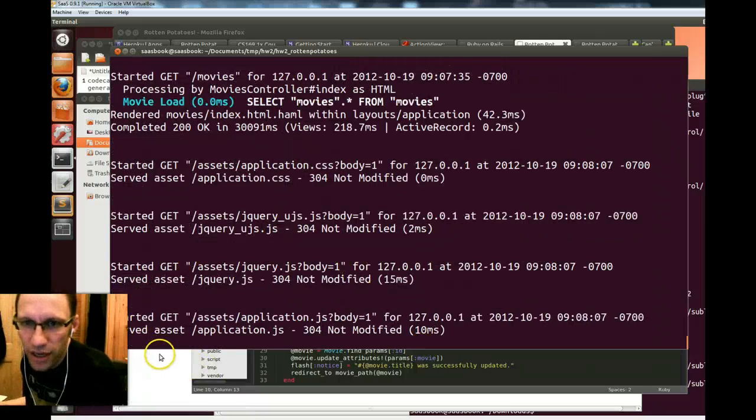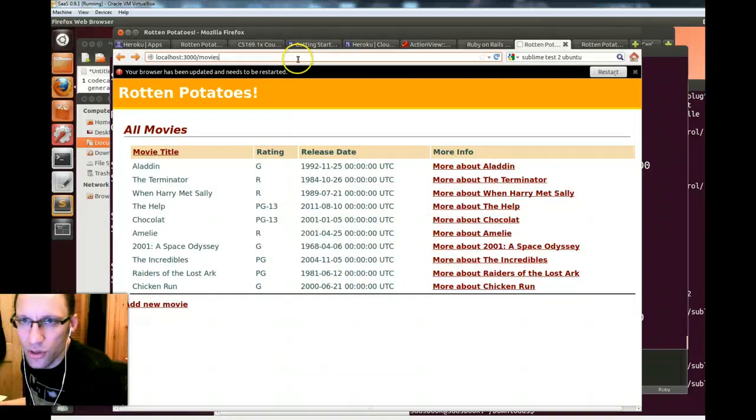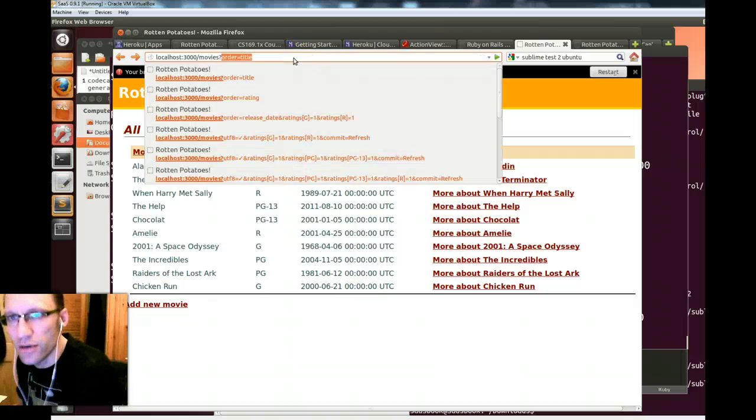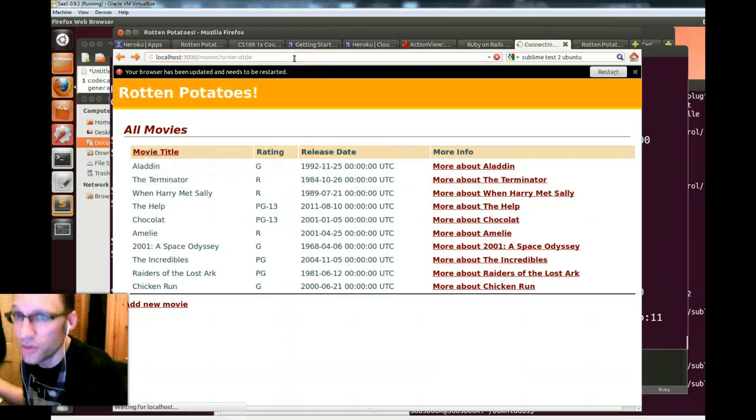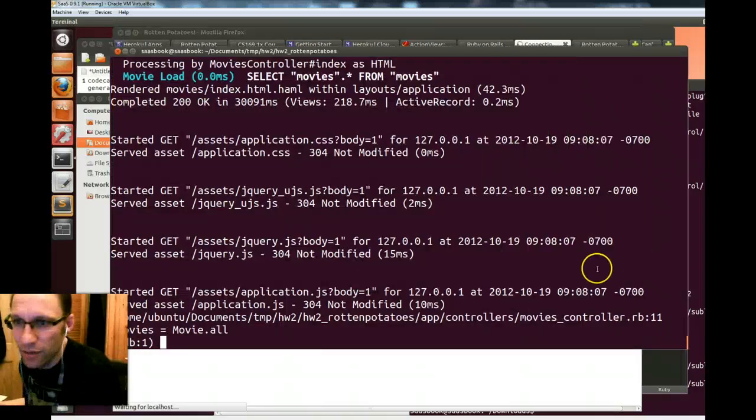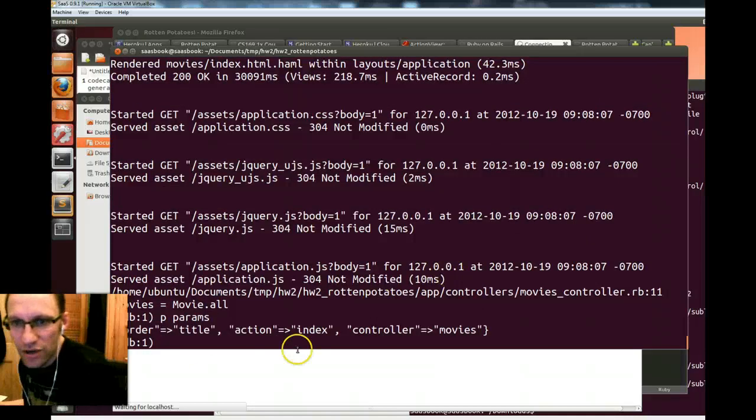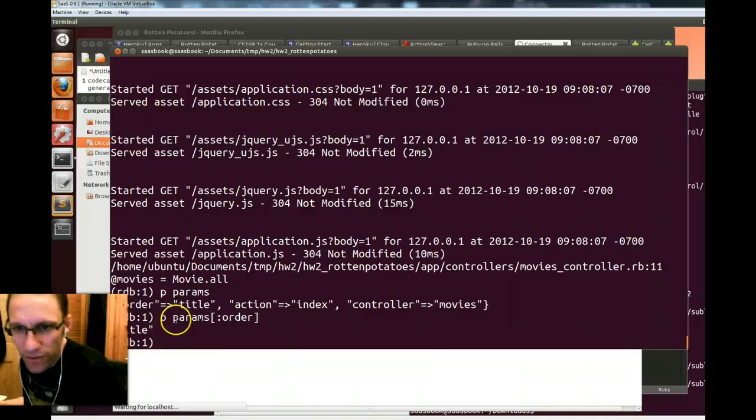And what you can try is doing things like, you could say, oh well, imagine that we had, I don't know, something like, let's say order equals title, and then that will stop at the prompt there, and we can see what's, let's P params. So now, oh look, we've got something like this available to us.